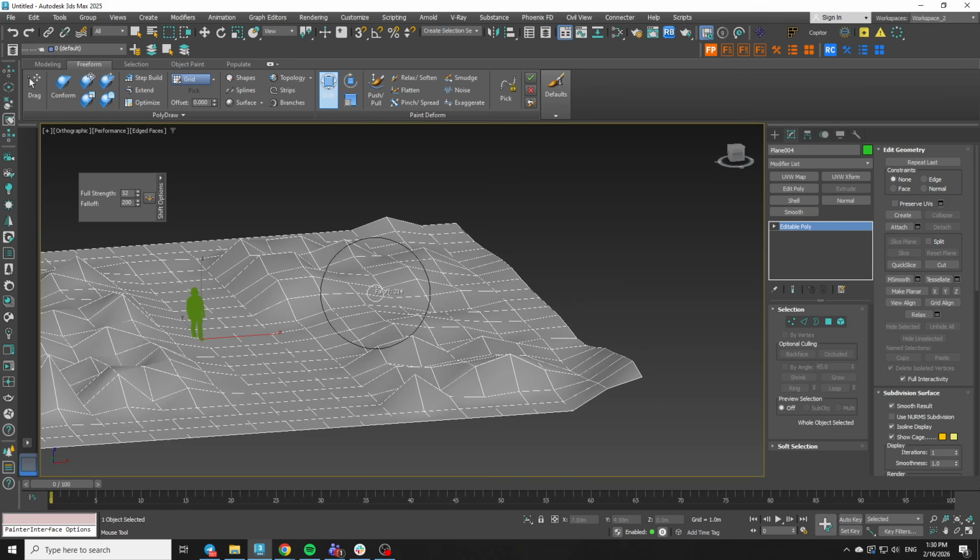Holding Control and mouse left click, we can change the size. With shift and mouse click, we can change fall off.